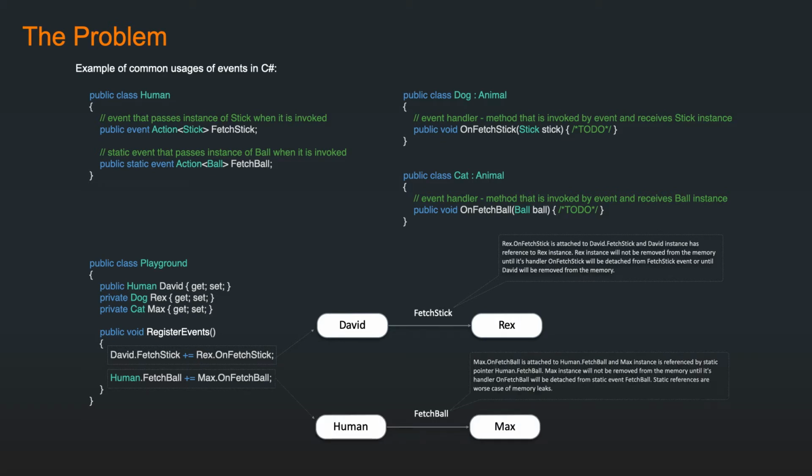OnFetchBall event handler is attached to static event fetch ball and instance named Max is referenced by static pointer fetch ball from class named Human. Max will not be removed from the memory until its handler OnFetchBall will be detached from the static event fetch ball. Static references are worst case of memory leaks since they usually live until end of the running process.